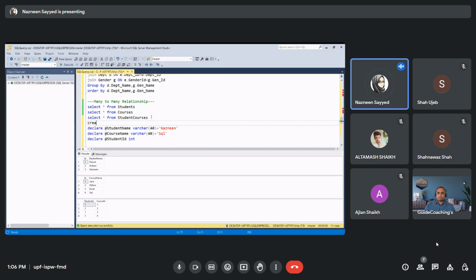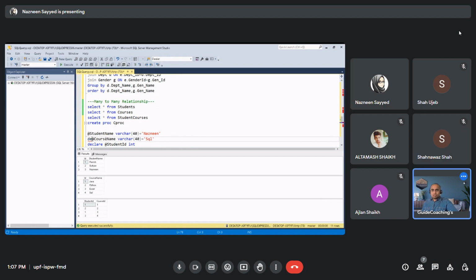First we will create the procedure, then the procedure name. Then in the stored procedure we will give the student name and course name. We will remove the declare, there's no need to declare, because variables are automatically declared at the start of any stored procedure, so we don't need to write declare over here. First we will remove the declare one.